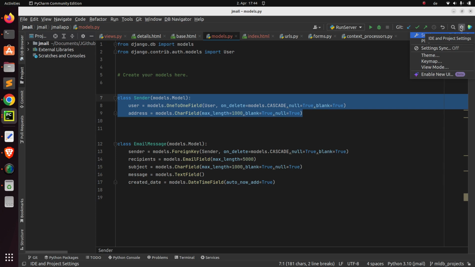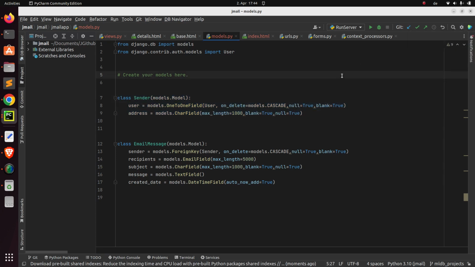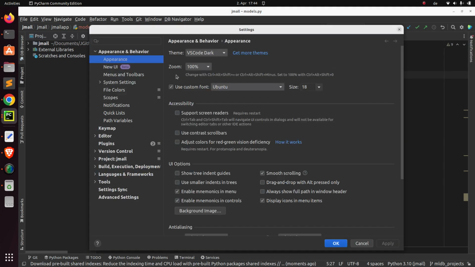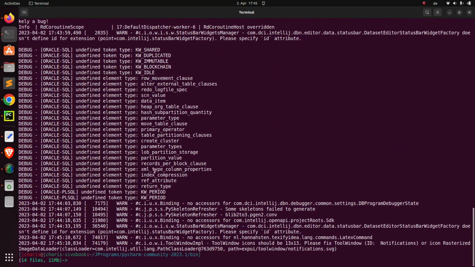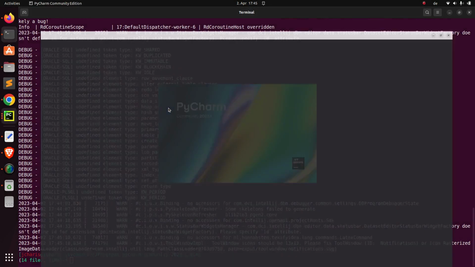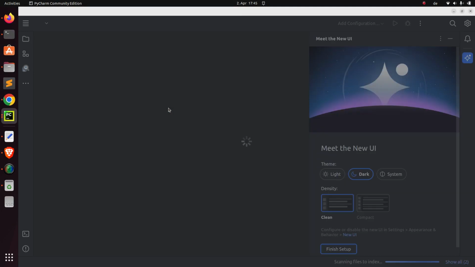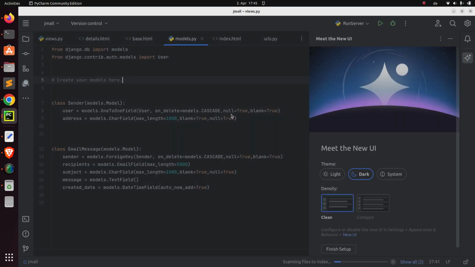It's just here in the settings, or you can go with Ctrl-Alt-S, and then you have it here. So this is a new version, which is quite cool and very nice. Then I can go to the new UI, enable it, and click on apply. Now it's going to restart. This is how to install it, and now we have it here. Wow, which is very cool, right? The new UI is super nice.